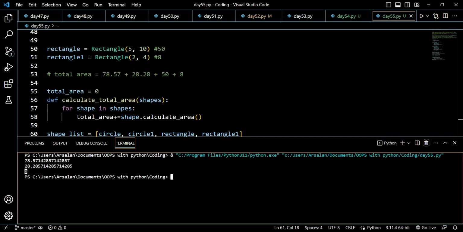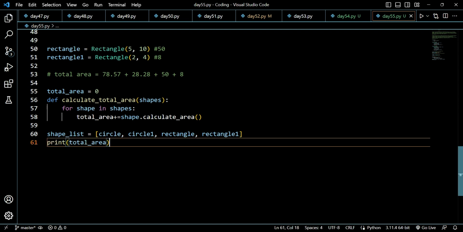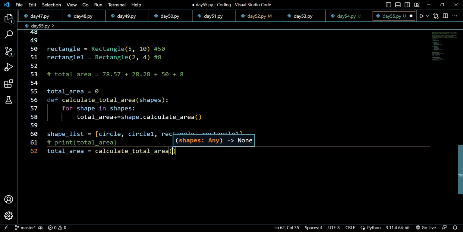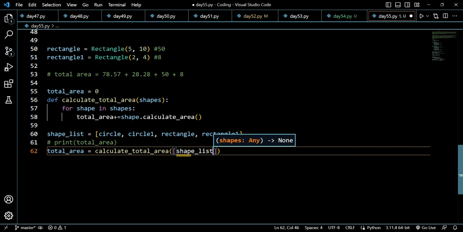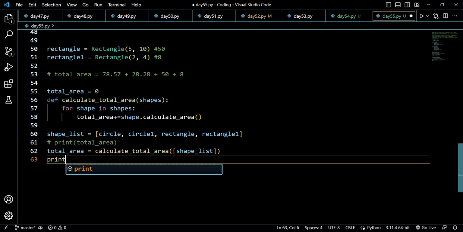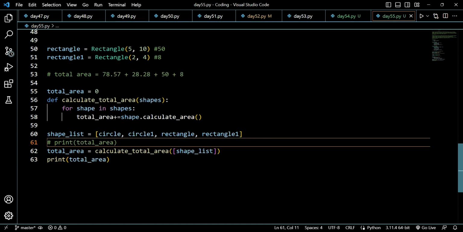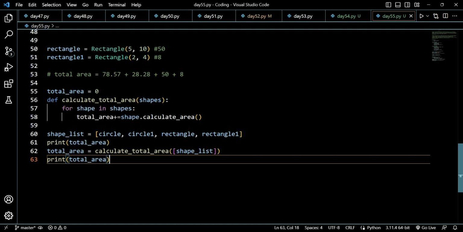So why is it printing me 0 here? Because we haven't put shape list here. All right, so what you will be doing here is you will be just commenting it out and saying that total area is equal to calculate total area. It is a function, it's a method, and then inside this method we will be putting the list. So the list is shape list, and then I can simply print total area. So before it was printing me 0, now it should print me total area as something like 143 something, 146 something.